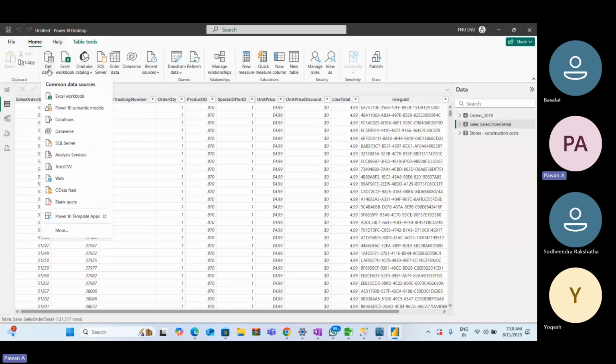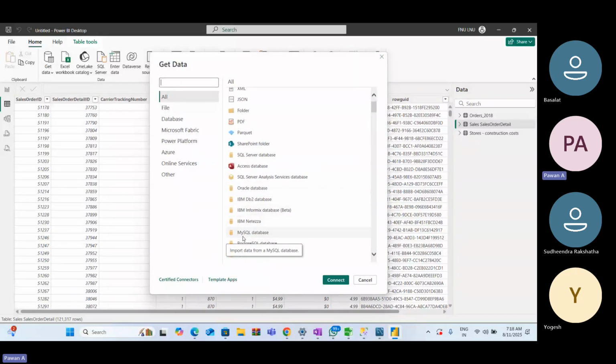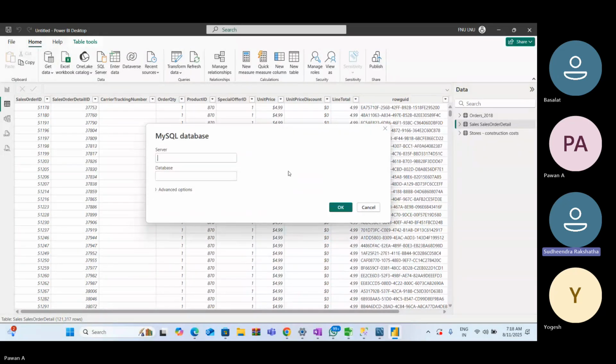So get data. You see, I'm not able to find MySQL here. So I'll click on more, and then here I'll search for MySQL. So here you see there is MySQL. And if you're not able to find it here, you can go for the search button and type there and it will search for you. Okay. So MySQL database, connect, and then again, I need to enter the server name and the database name.